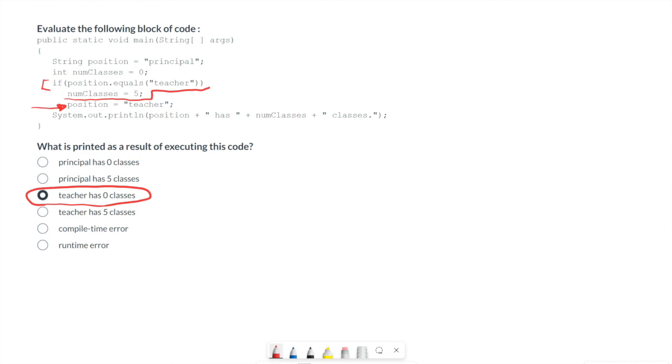So if you go through this line by line, position is principal, number of classes is 0, and it says if position.equals(teacher), then number of classes is 5. Well, since this is false, the number of classes will stay at 0.